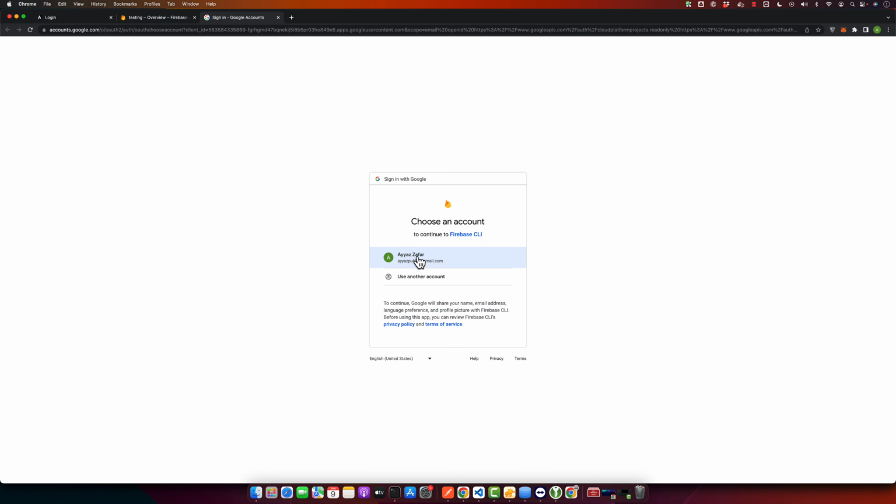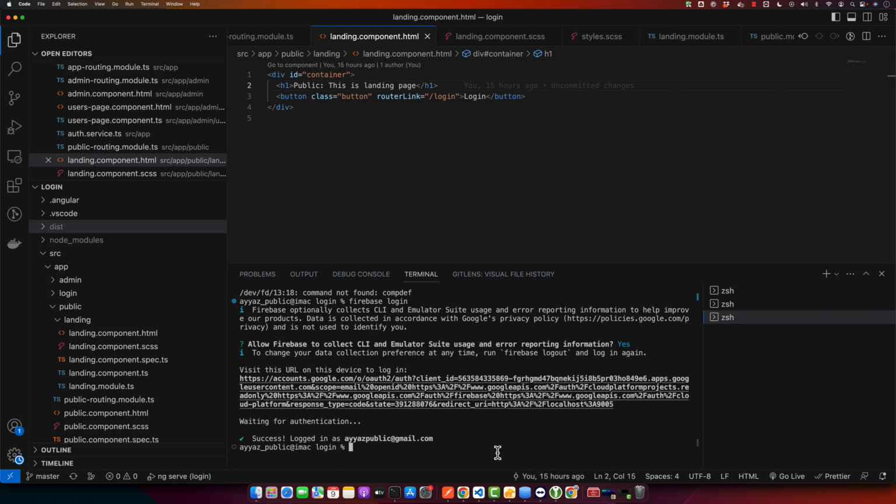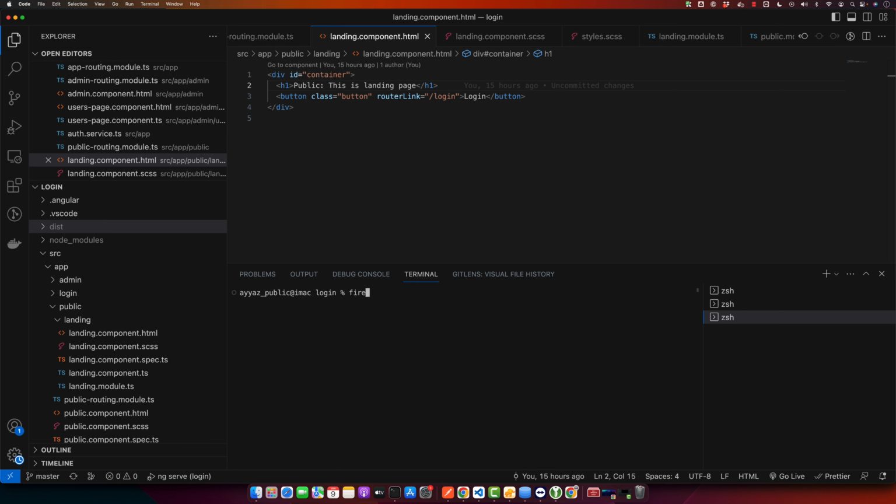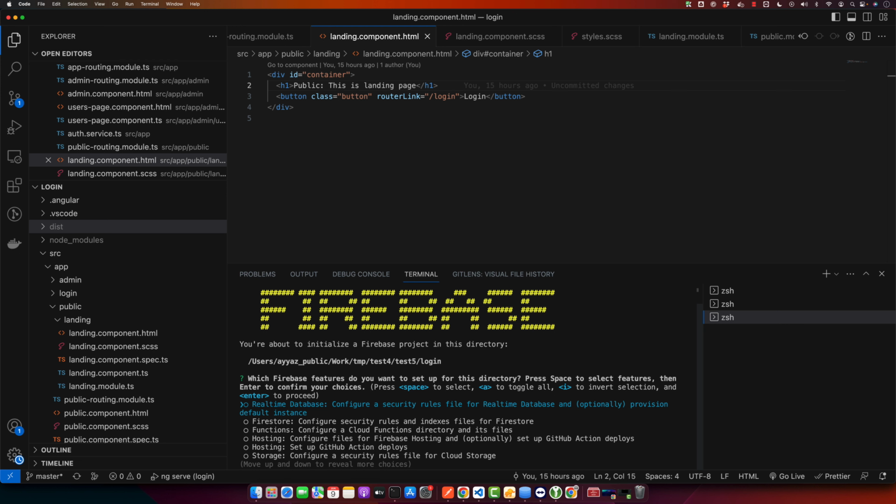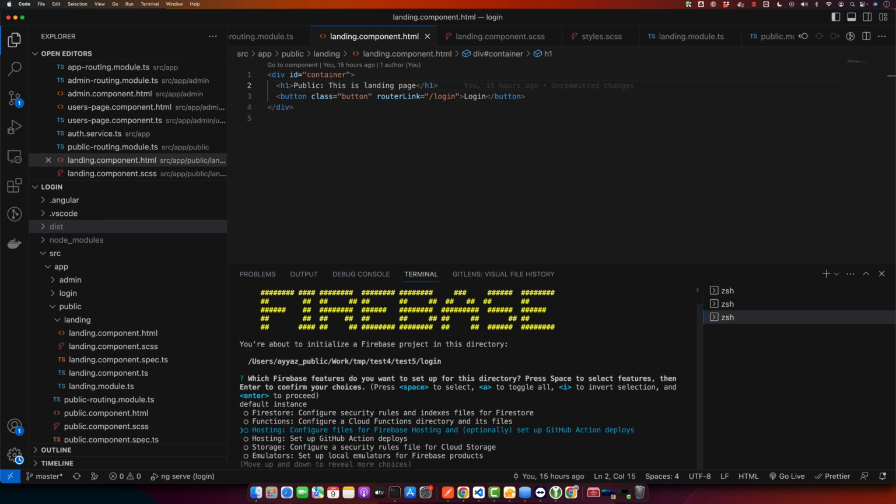Then we need to initialize Firebase in our project. So just run this command, firebase init, press enter. You will see a series of prompts here. Here you need to choose hosting. So select hosting. Here are two options for the hosting. One is configure files for Firebase hosting and optionally set up GitHub Action deploys, and the second one is set up GitHub Action deploys. So we will select this one and use spacebar to select and press enter to confirm.